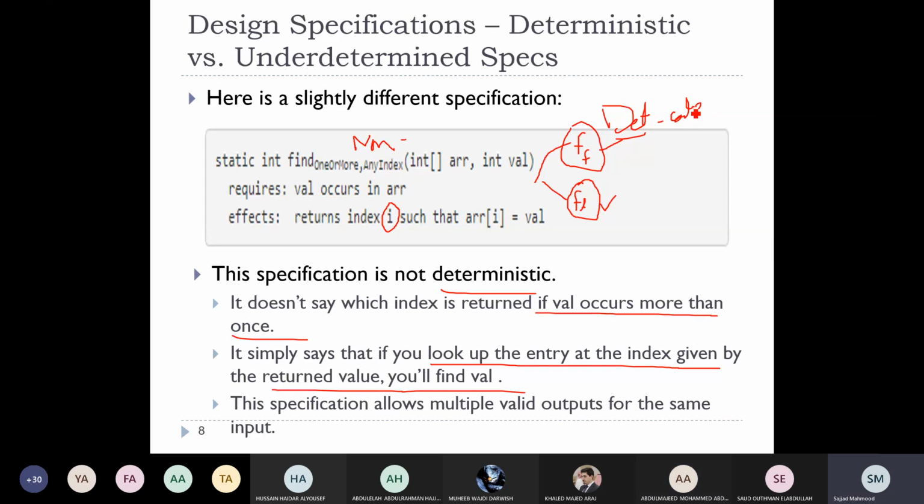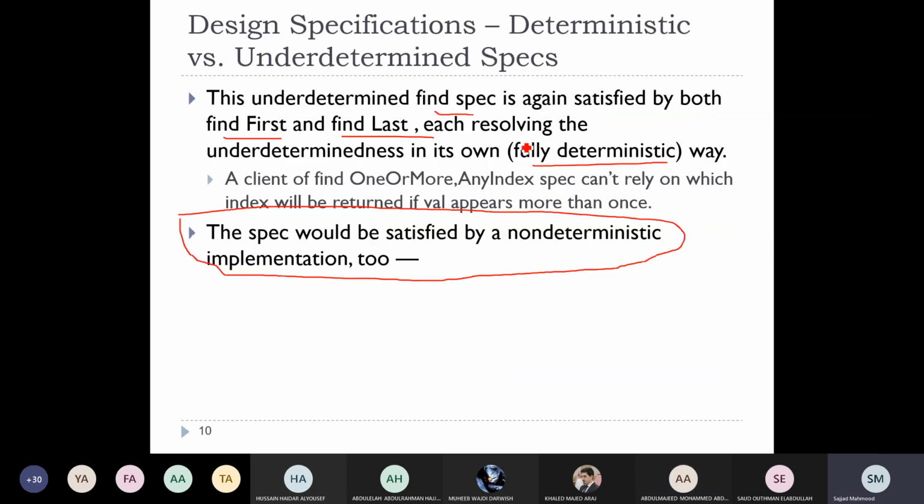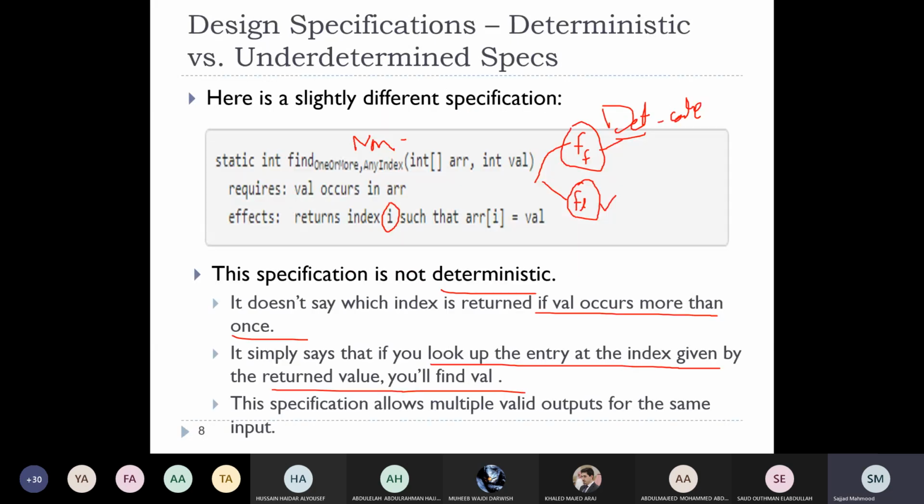Yes. Now, what I said here is that this non-deterministic spec could be satisfied by a non-deterministic implementation too. So I can even have an implementation which is non-deterministic. Can I do this with this example? Yes. You implement find first and find last, and put a random number to choose between them every time it runs. Exactly, right? So I implement both, and then, as you said, put a random number. Sometimes I will run find first, sometimes I will run find last. I can do it as a developer, correct?